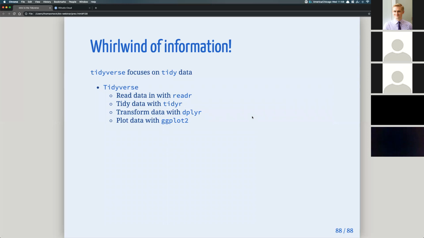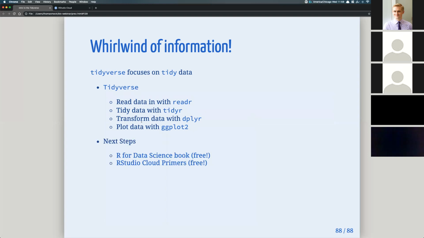I know that we've covered a ton of information and it was probably pretty quick. I will be sharing a video as well as some practice material with your group. But basically, again, the Tidyverse focuses on this tidy data format because it's easy to iterate with these different verbs we use. So Tidyverse reads in data with readr, tidies data with tidyr, transforms data with dplyr, and then plots data like we saw most recently with ggplot2.